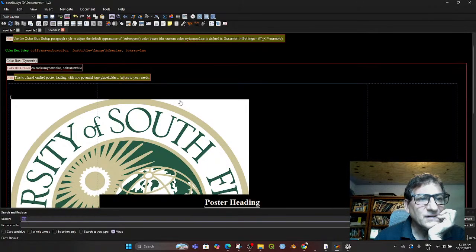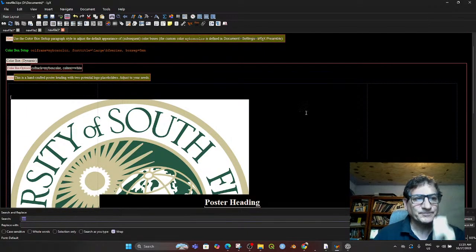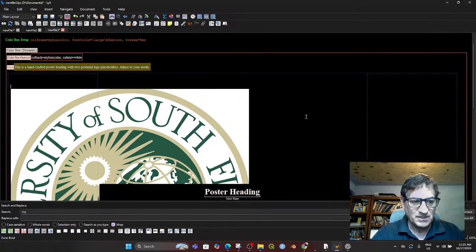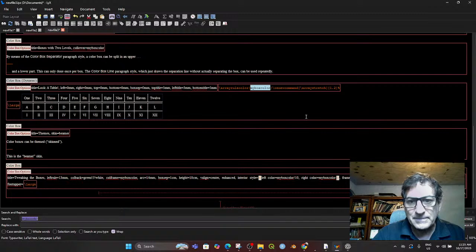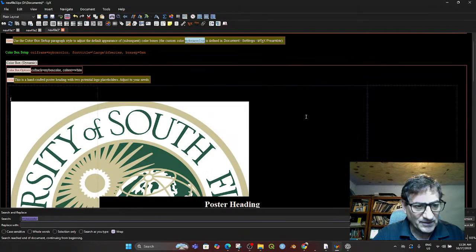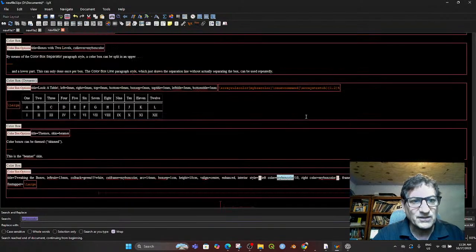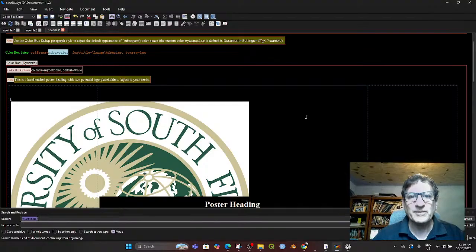The look, color box, my box color. So somewhere in there's my box color, and it doesn't say how you define that. My box color, my box color. All color, my box color, but it doesn't say where my box color is defined. Isn't that interesting? Oh, maybe it says it at the top. It's defined in document settings.